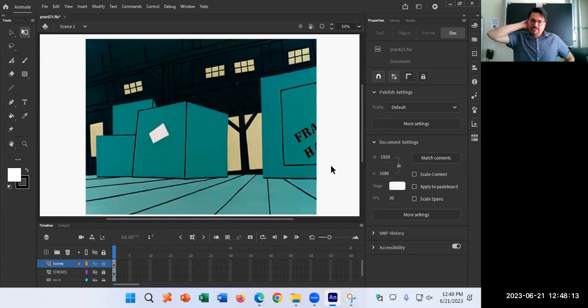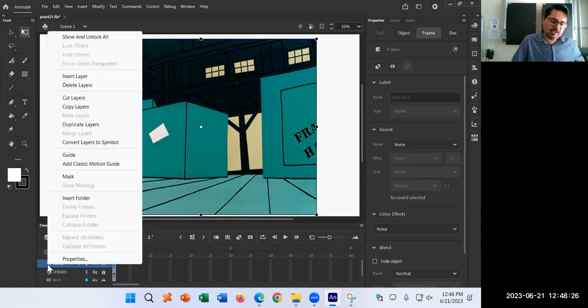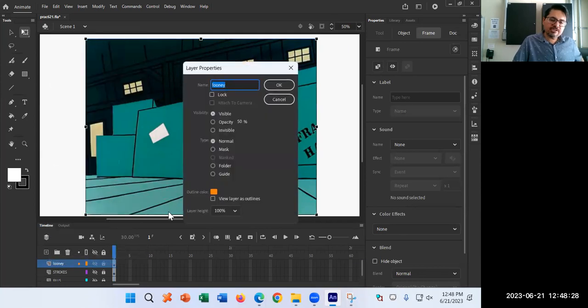Similar to the other tracing assignment, I'm going to put this onto its own layer. I'm going to lock the layer, turn it into a guide. And then on another layer, I'm going to draw on top of it. So this is practice of what we've done before. You can right click that layer that you've got the picture on, properties, guide, opacity 50, probably even lower, lock it.